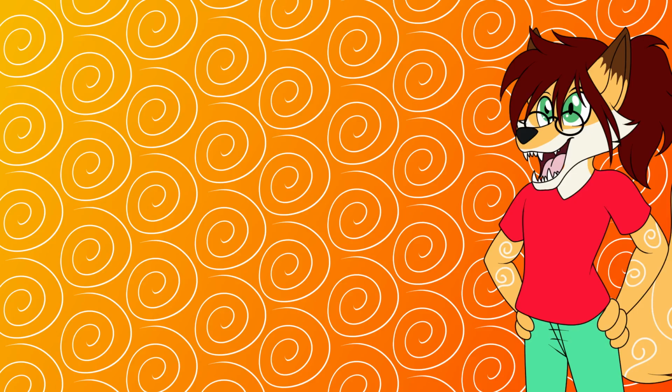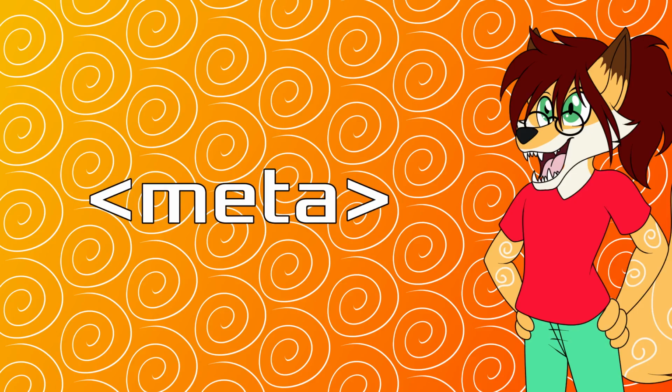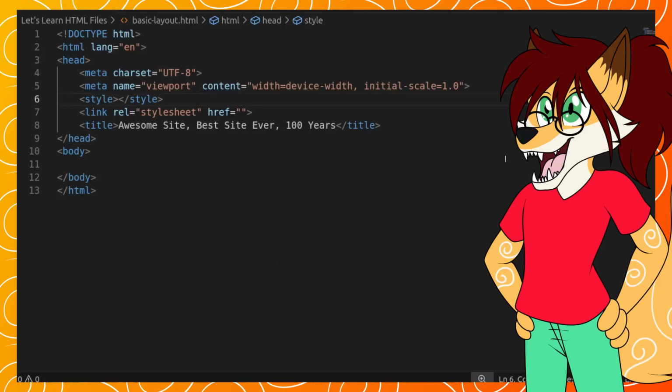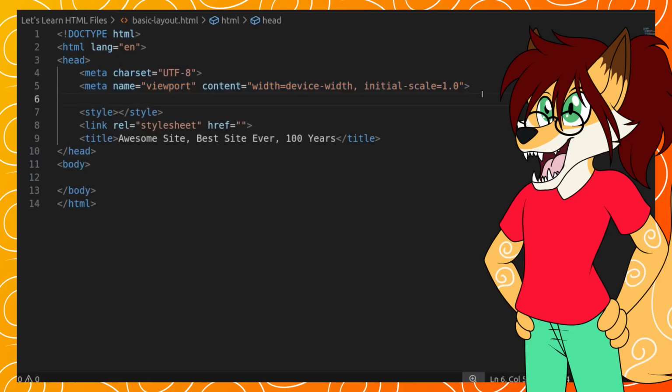And finally, and most importantly, there's the meta tag. I saved this one for last because it's one that you'll want to use a lot because it has a lot of uses. You can have multiple meta tags, each one with their own information. After typing out meta, you write out the attribute you want it to have, like charset, which defines what sort of text characters can appear on the page.